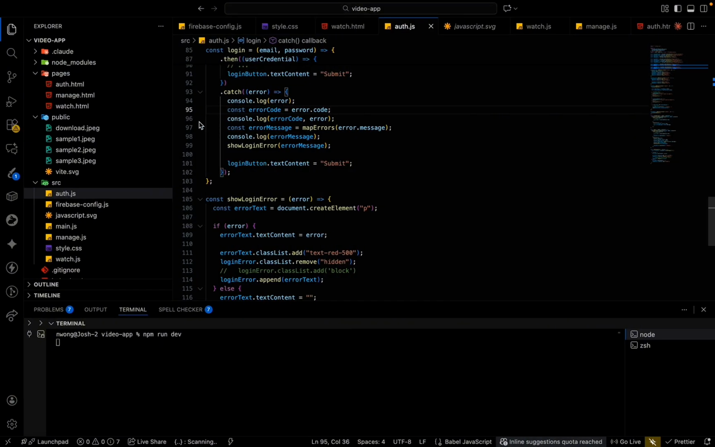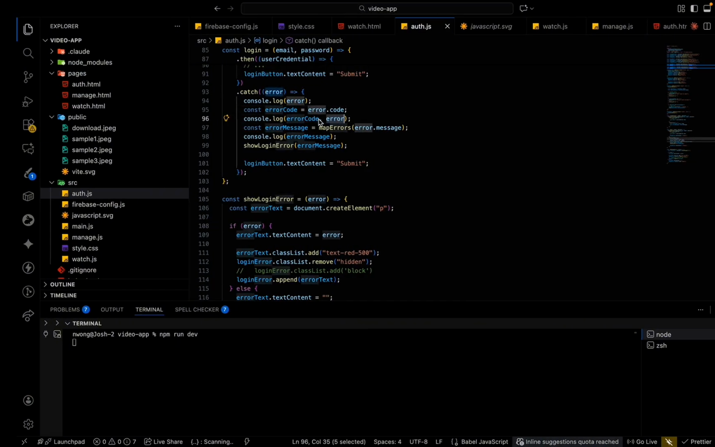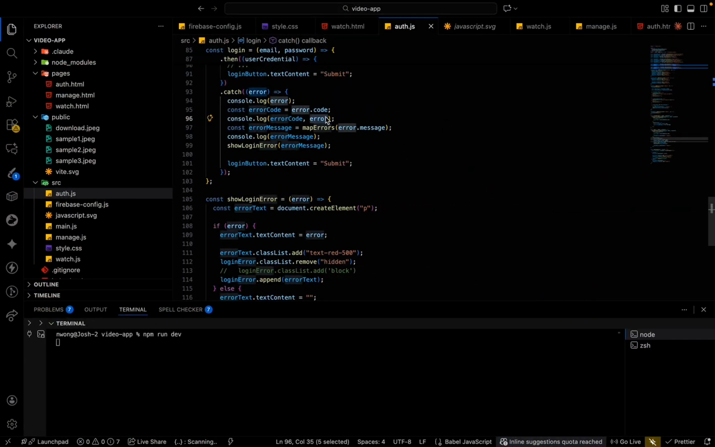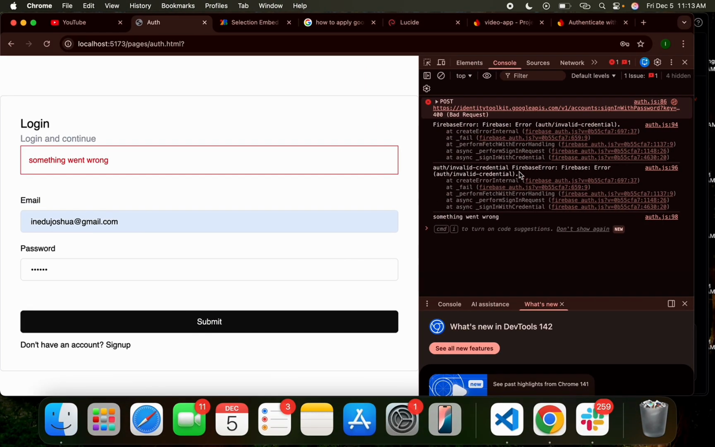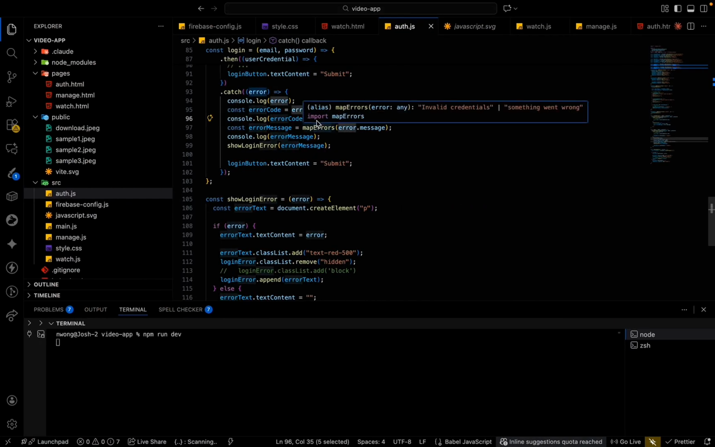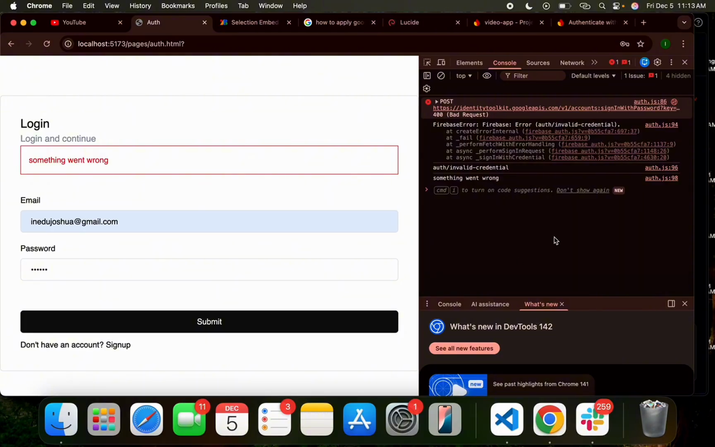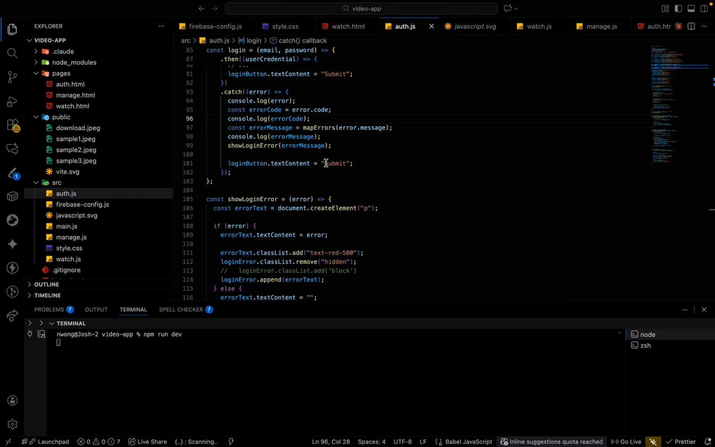So 96, we have error code and error. So error code and error, right? So I think this is the error code. Let's console log just error code alone and see. This is going to be a whole lot of work, but let's see how far we can cover. Error code. Okay, so 96. So this is the right auth invalid credentials.